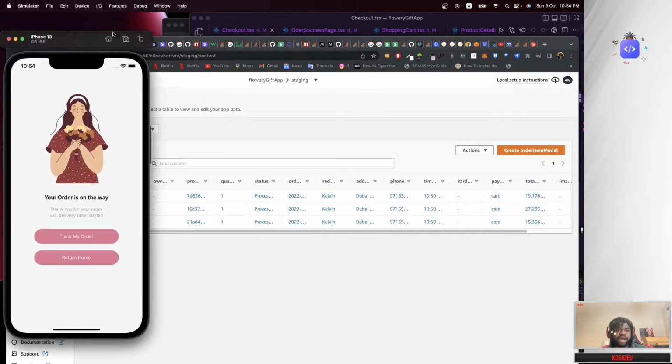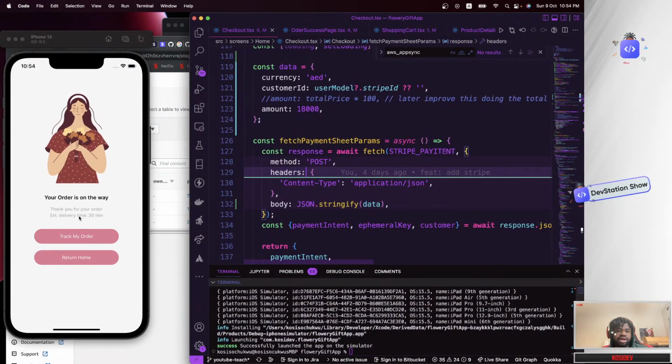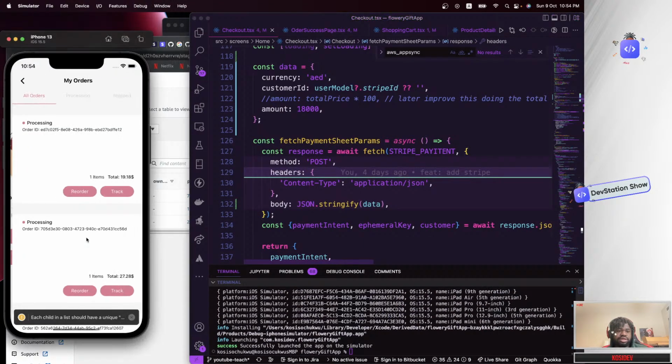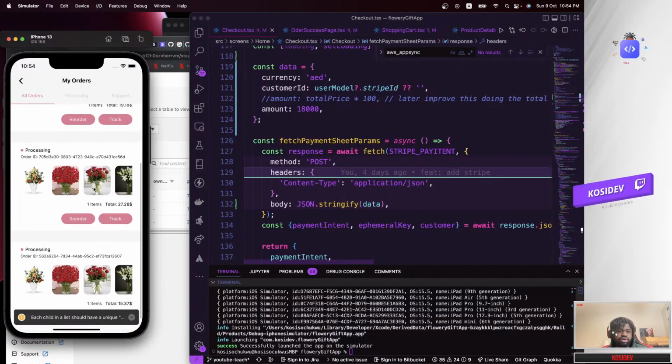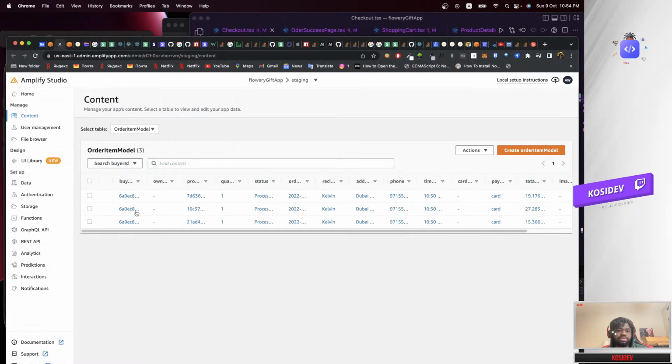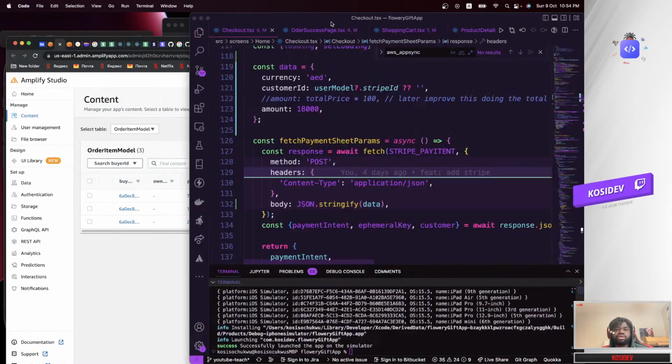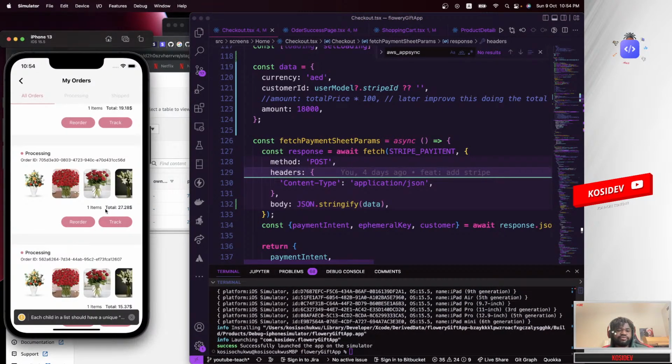So if you move back here, let's go to track my orders. Now this should be a total of 4. Let's count that: 1, 2, 3. Okay, it should be a total of 3. Okay, that makes sense. 1, 2, 3. Yeah, it should be a total of 3. Yeah, that's syncing very well.